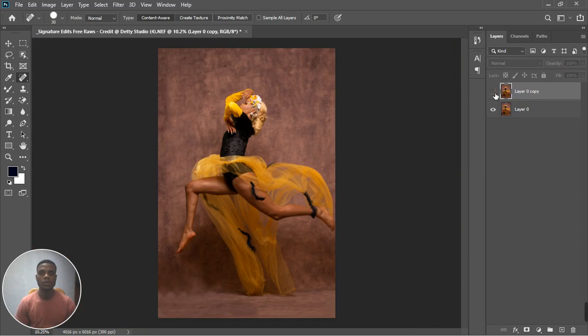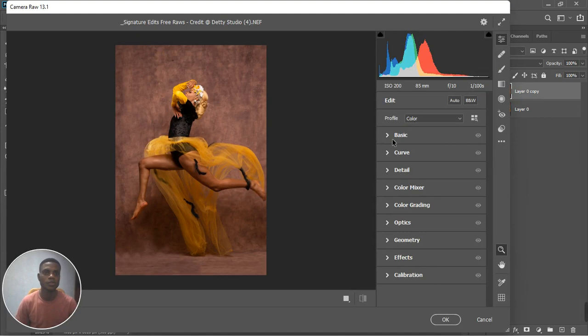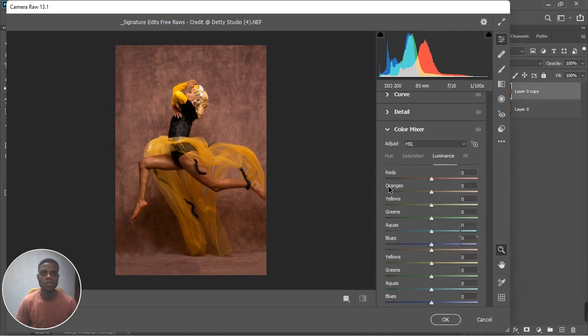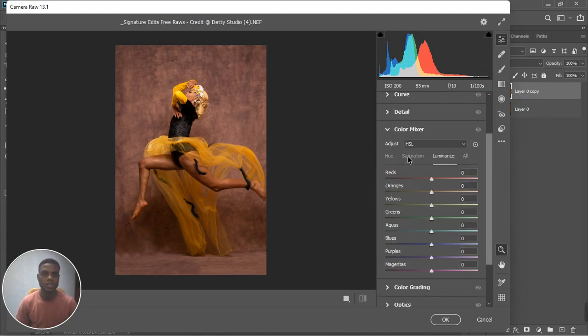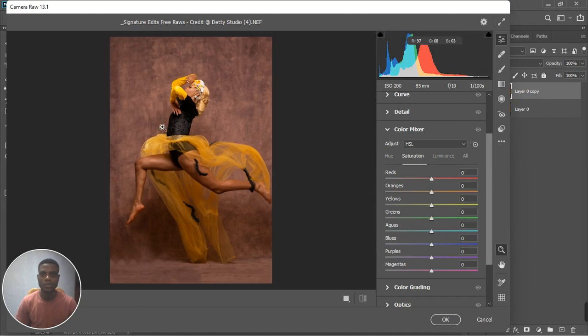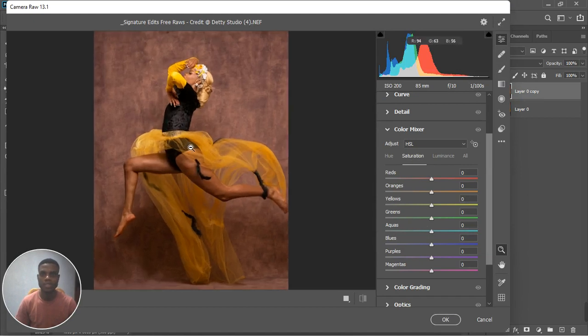Let's see our before. This is our before, and we got rid of the distracting object. So now I'm going to go to Filter and then Camera Raw Filter. Here we are in Camera Raw Filter. We're going to go to the Color Mixer tab right away, and the saturation. I want to make the subject stand out. I'm going to increase the saturation of the orange, just like so, and then the yellows too.